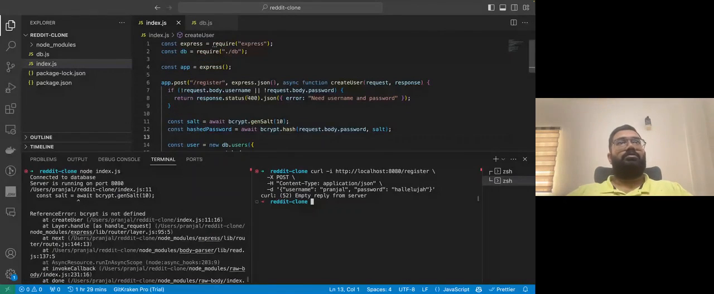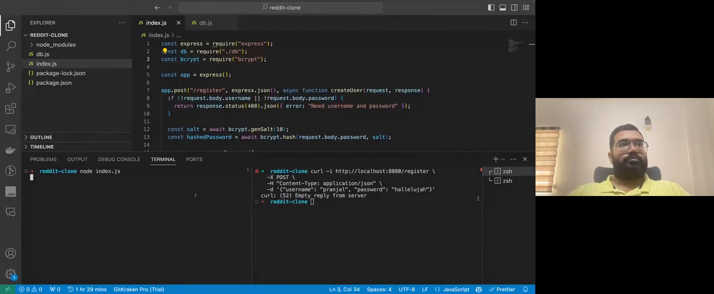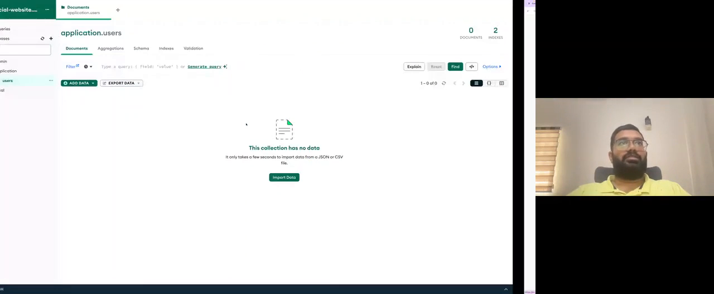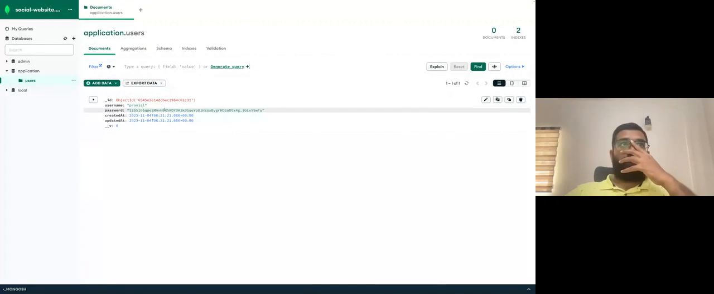Okay, I have to require the bcrypt library here. Okay, let me run it again, and it got created. I'm getting a user ID. So let me take a look at the data now. So my plain text password was now converted into this bcrypt password.